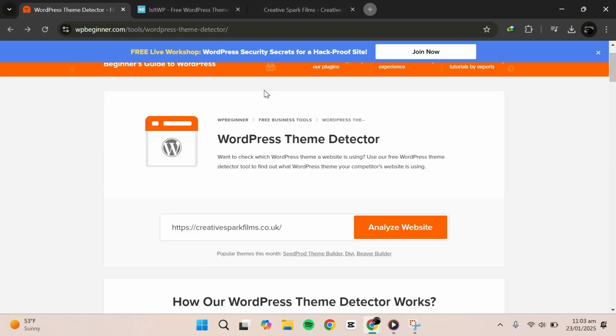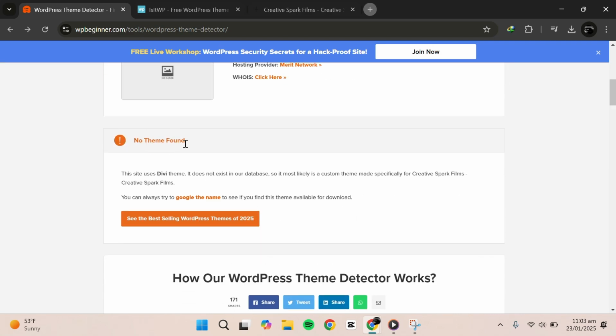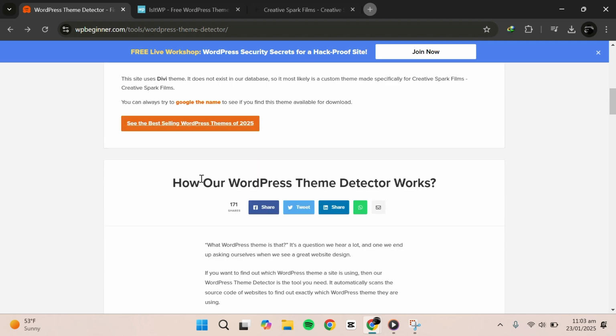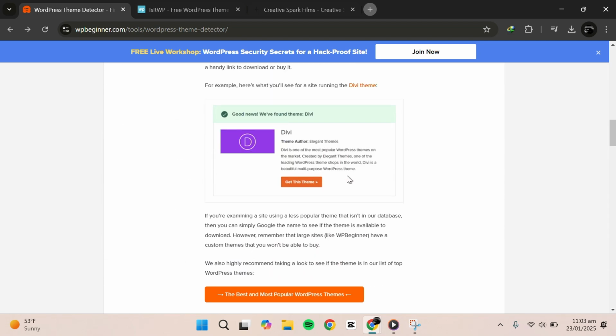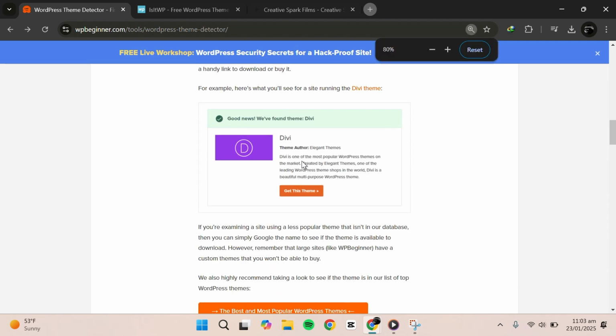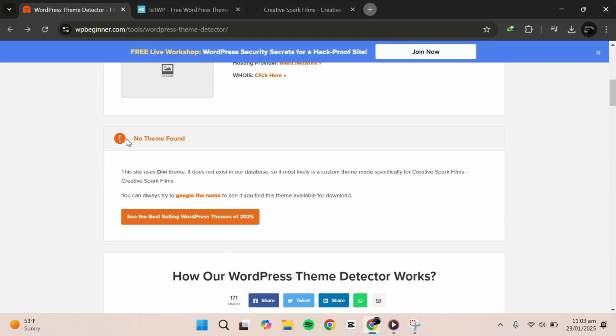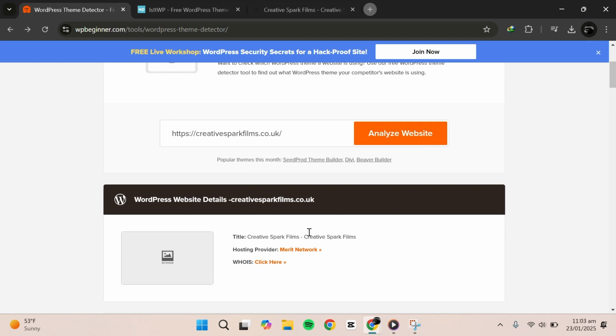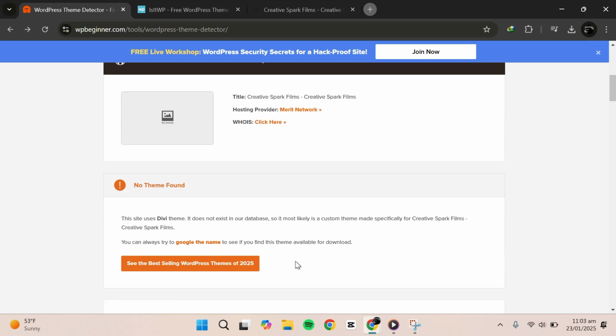For example, if a site is using a popular theme like Divi, it will display that information along with other useful details. Sometimes, a website may use a custom theme, in which case the tool will still confirm whether or not the site is running on WordPress. It's a simple, straightforward way to check, especially if you want quick results.